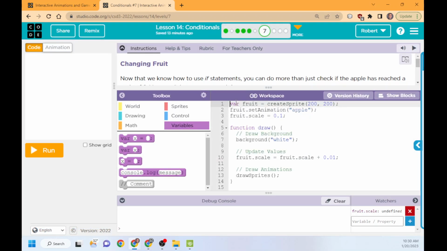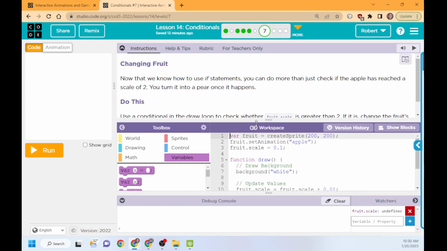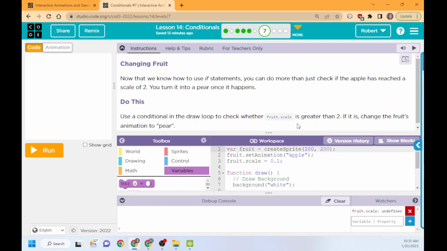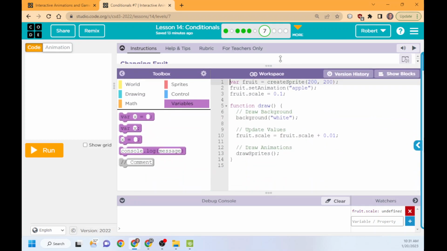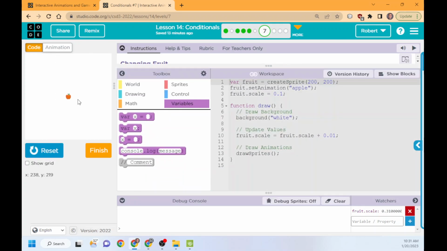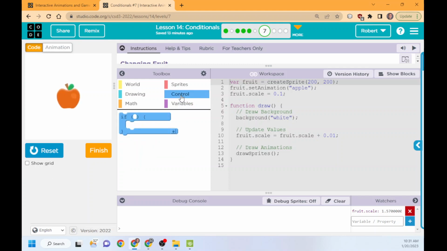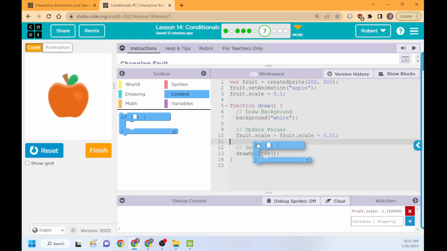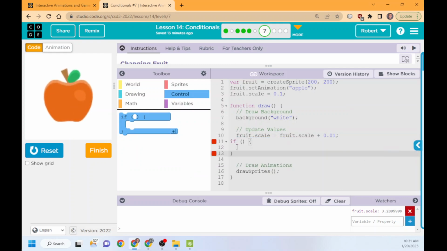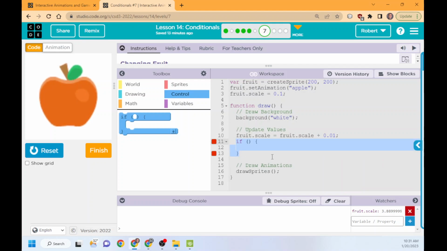So in this case, bars fruit creates fruit. So we want to make it so if it's greater than 2, it changes to a pair. Now I'm going to show you some things in this. So we run it, and it gets bigger and bigger and bigger, and then it needs to change to a thing. So control has our if statement. We'll pull the if statement in, and I'm going to tab. So we have to actually put the if statement.